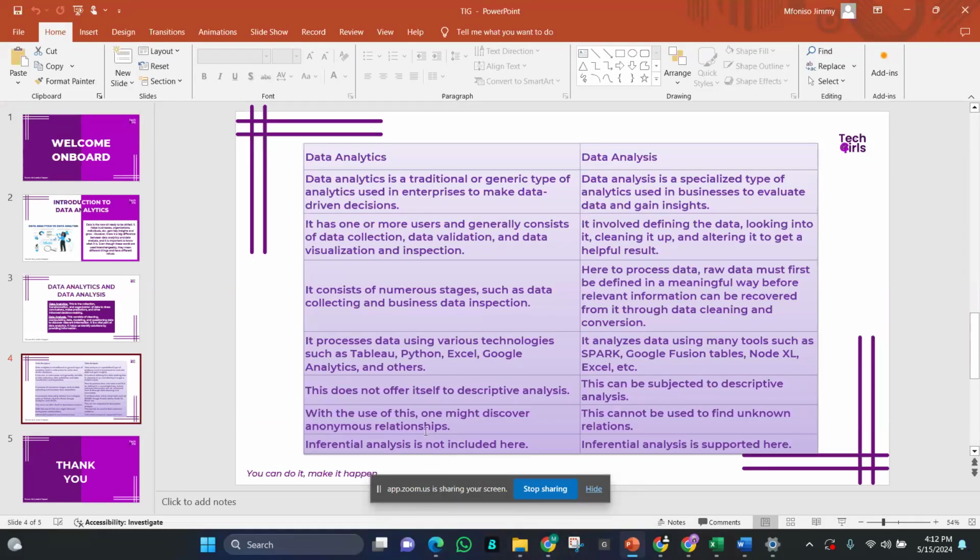Okay, thank you. With the use of data analytics, one might discover unknown relationships, but data analysis cannot be used to discover unknown relationships, because analysis will only come out from the data that is being given. Inferential analysis is not included in data analytics, but it is included in data analysis. Let me explain what inferential analysis is.